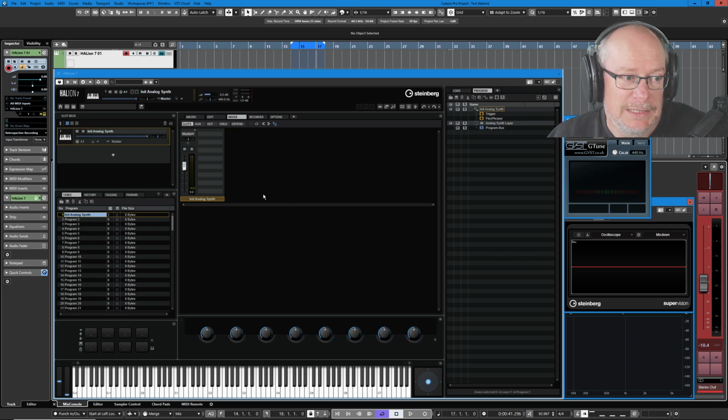I'm going to start off nice and simple today. Here's our init analog synth program, and I've opened the mixer section. Let's have a quick overview, at a very high level, of the mixer architecture in Halion.